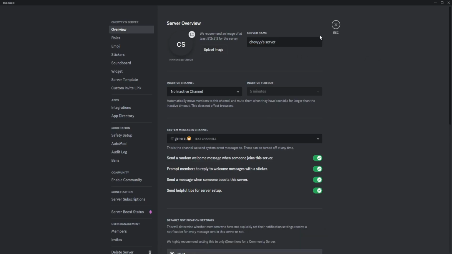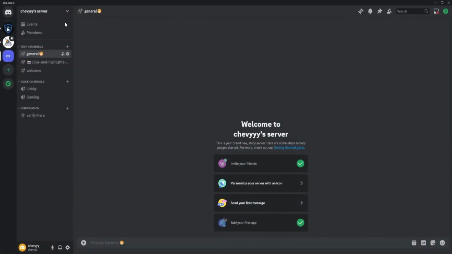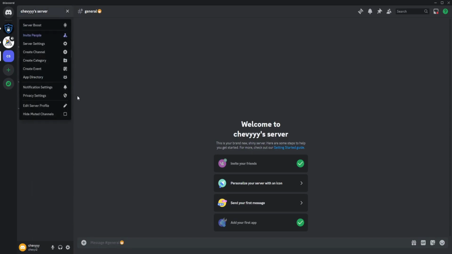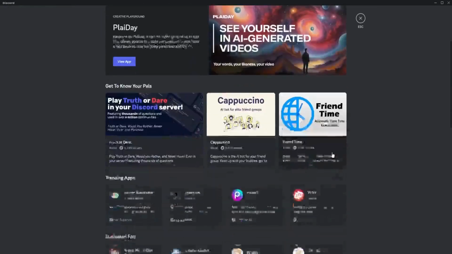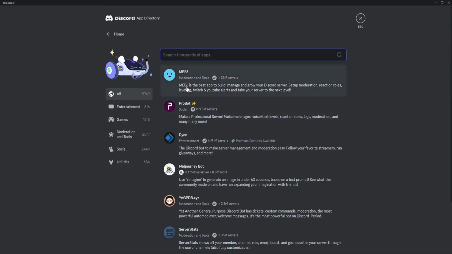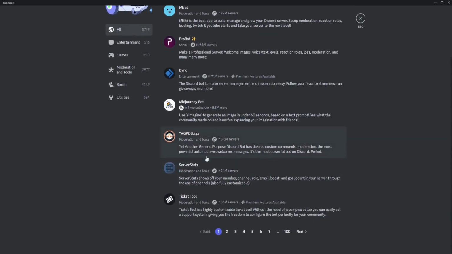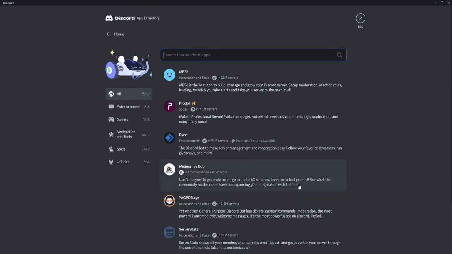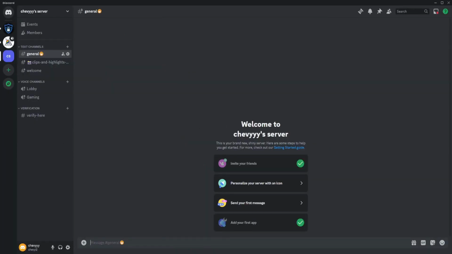So after you're done with that, next is to add bots. Adding bots is easy. Just click on this again on the top left corner here and go to App Directory, and you'll see all these bots. Go to All, and here ProBot, Dino, Midjourney bot. There's so many bots to pick here, so it's up to you what you would want to pick. Just click on it and go through the process and add the bot.